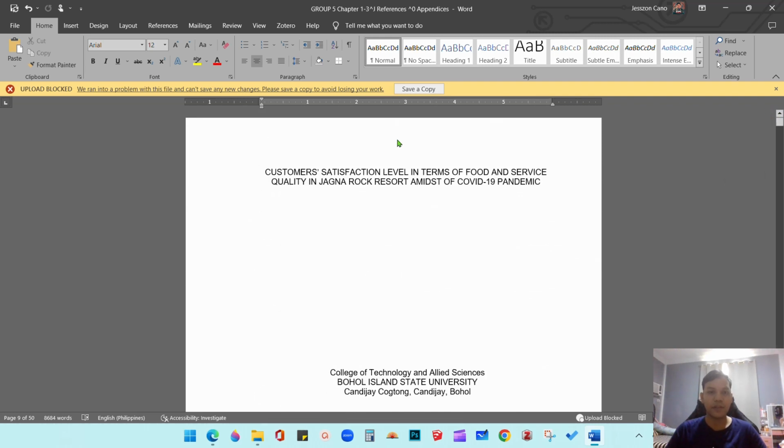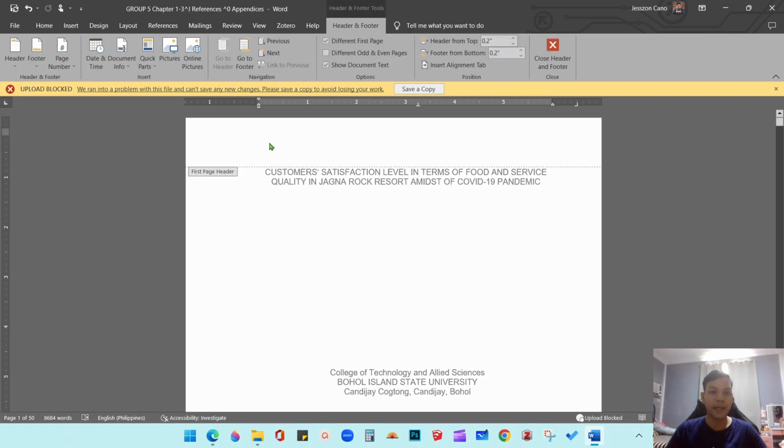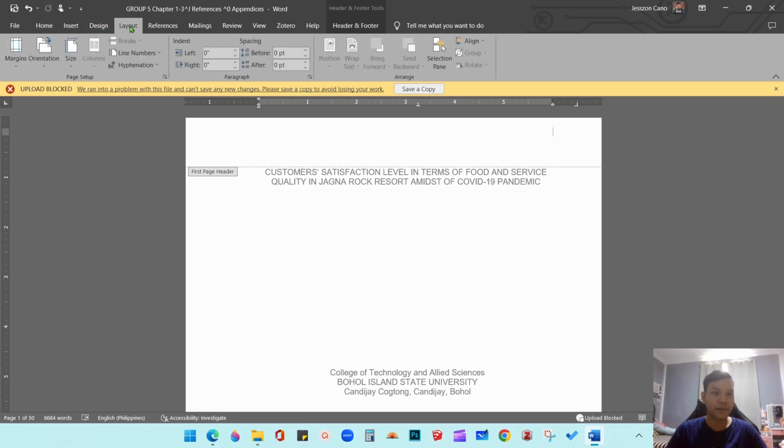So we need to put different sections. What you are going to do is double click the header, and then go to Layout. Once you click Layout, you need to click Breaks. But we are not able to click Breaks because we double clicked the header. That is one common problem.